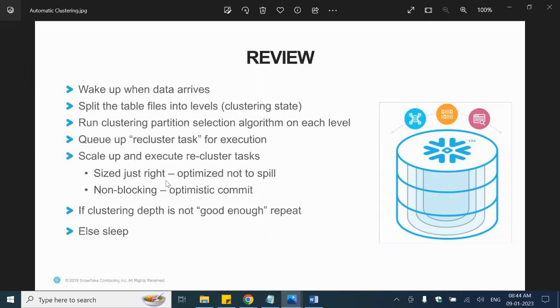And if it finds the size is right and there is no overlap, until this level this algorithm will keep on running. After that it will stop. If the clustering depth is not good enough, then it will repeat the same algorithm. Otherwise, it will sleep. Whenever data is inserted or loaded into the table, the clustering algorithm will wake up and execute this particular task.